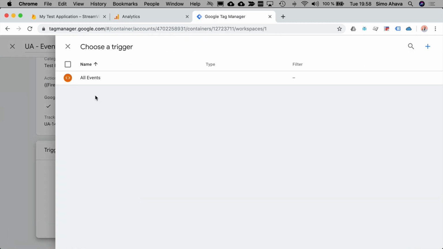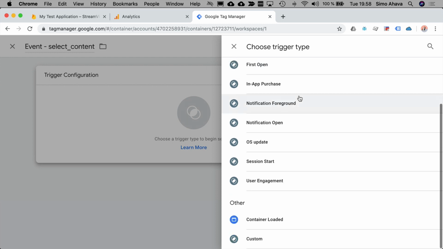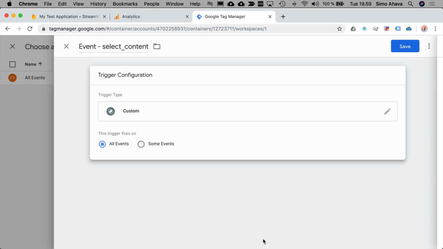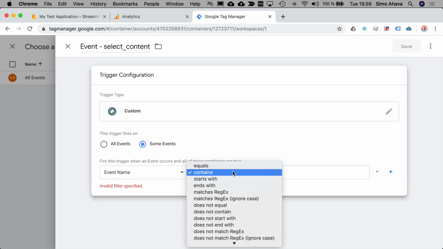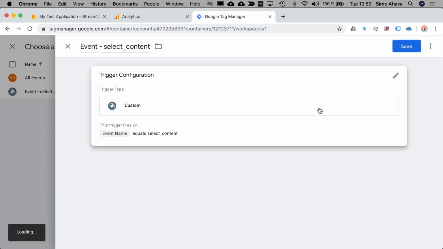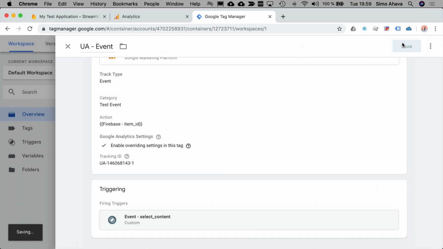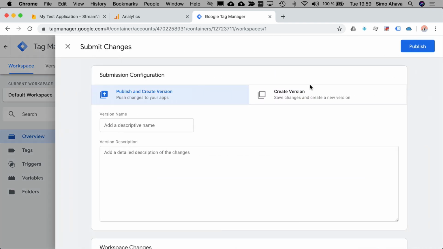Then we need to trigger this with an event, not the all events one, because that would create too many events. Instead, we'll create a new trigger which fires on the select content event name. So from the trigger type, choose a custom event where the event name variable equals select content, and then save it. Save the tag, and you should be good to go. So go ahead and publish the container.